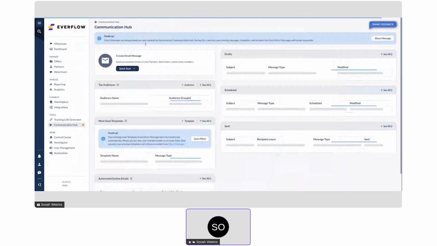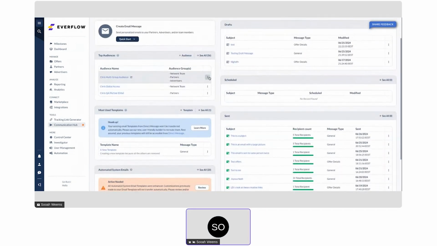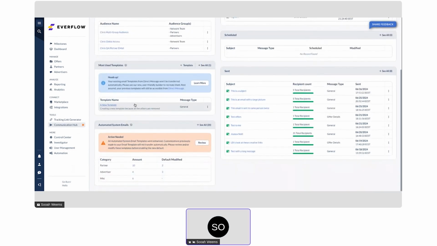And going back, here's the audience that we discussed. You can also send a message from here, preview recipients, edit or export without having to actually navigate through other places. Most used templates, these are the templates that you might have saved if, again, you have a repeating message that you like to send out.